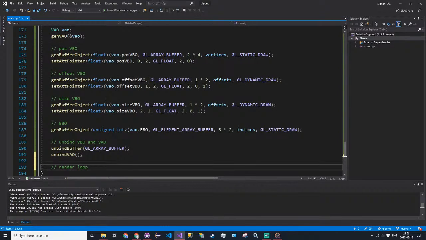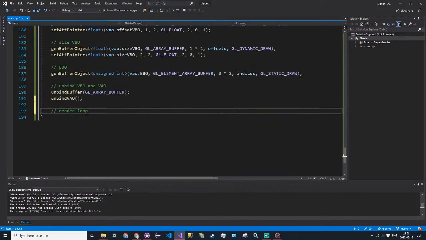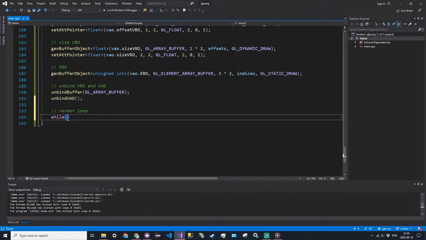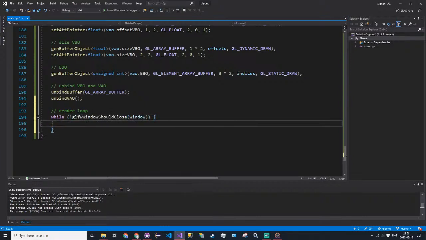Damn, we're taking way too much time for this. Okay, run loop. We're going to say while not GLFW window should close. I'll pass in window, so this just gets the data on whether the window should close or not.